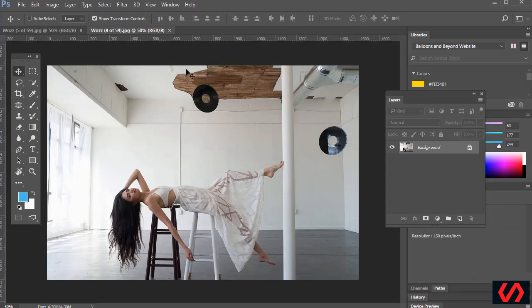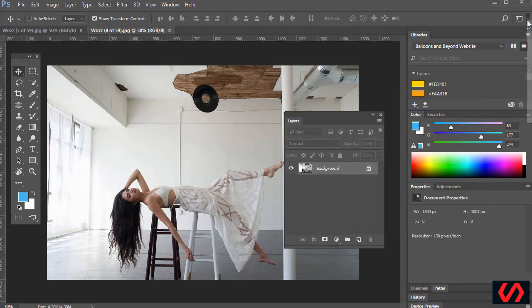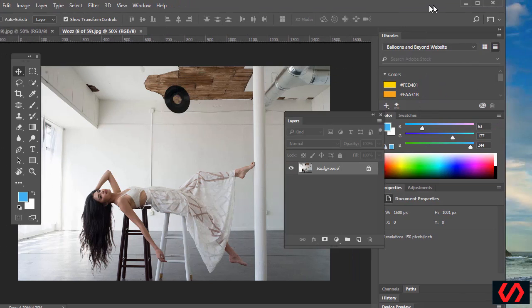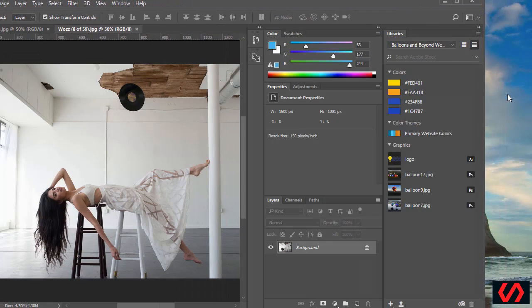And so we have the workspace here. Yours might look a little bit different, and that's okay. If you click up here and you have Essentials checked, it will look similar to this. If it doesn't, just go to Reset Essentials there. It will reset it back.